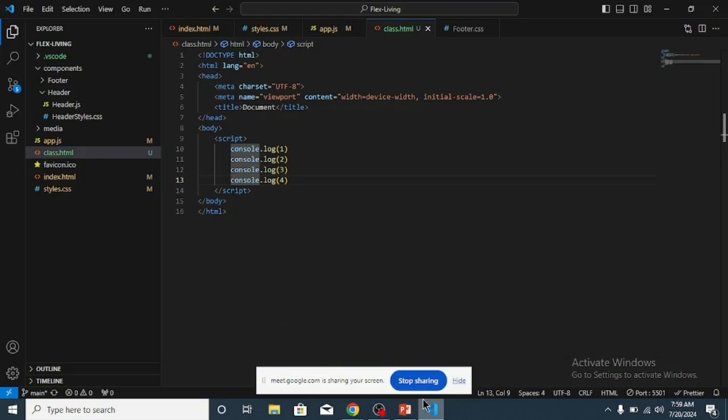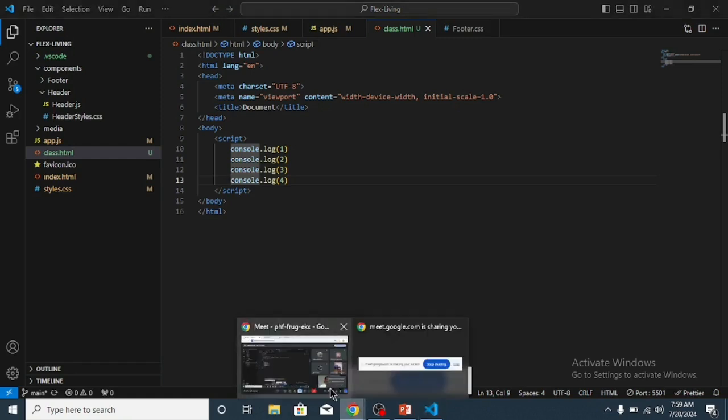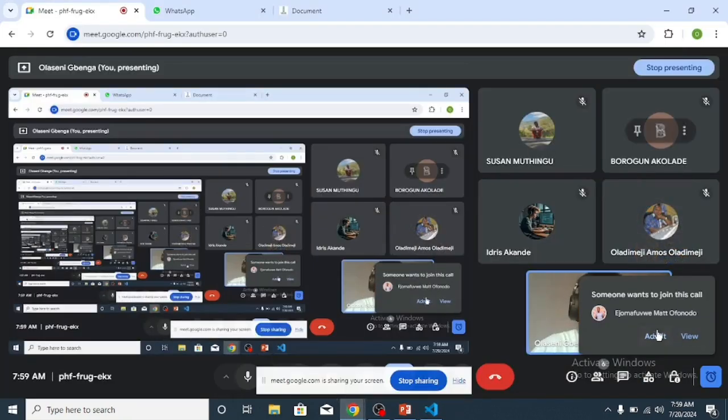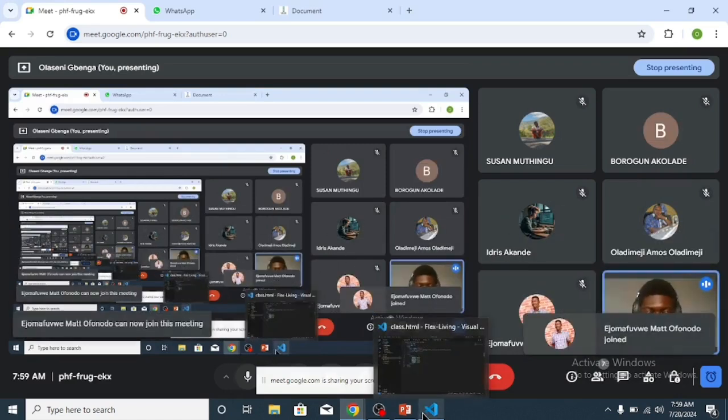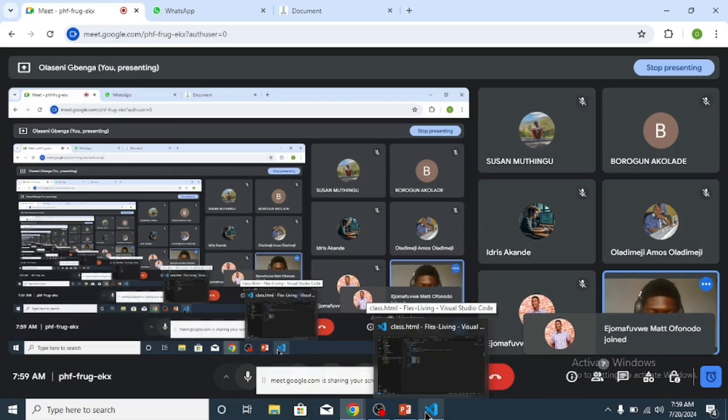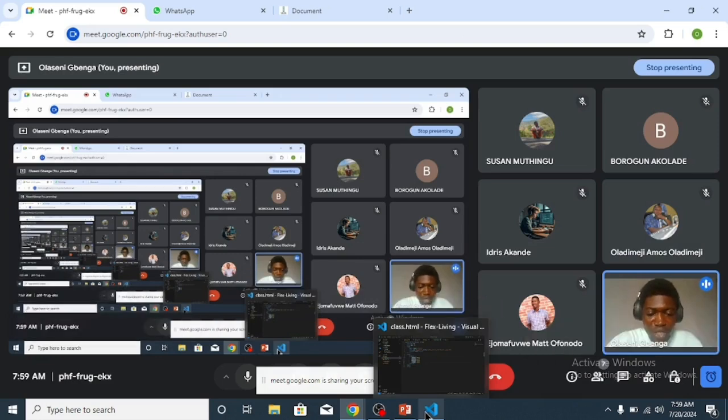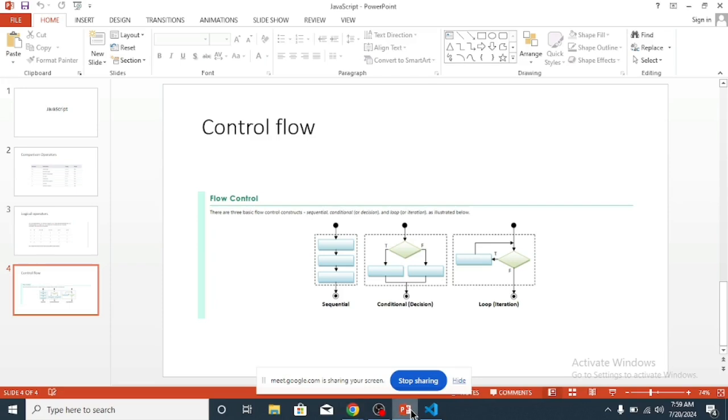If a script does not include any control statement that alters its flow, what will happen is that the code will just execute from top to bottom. If there is no code to influence its flow, it will execute from start till the end without any interruption. Please, can you mute your mic?